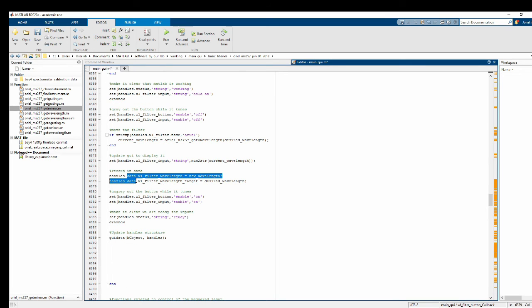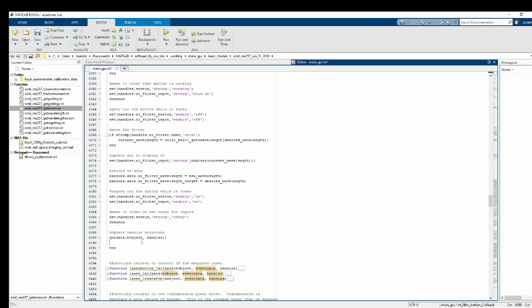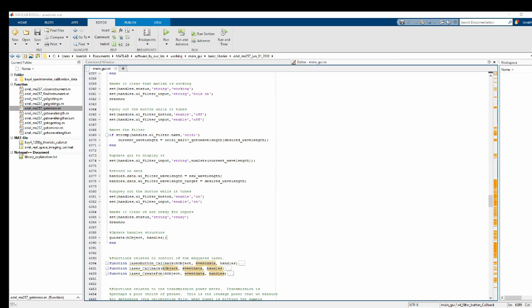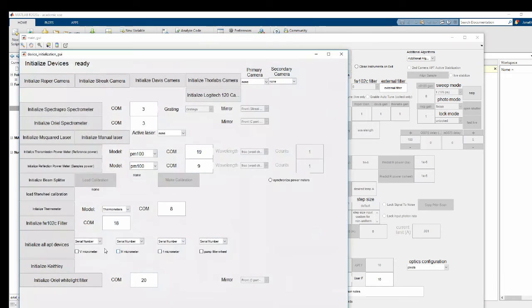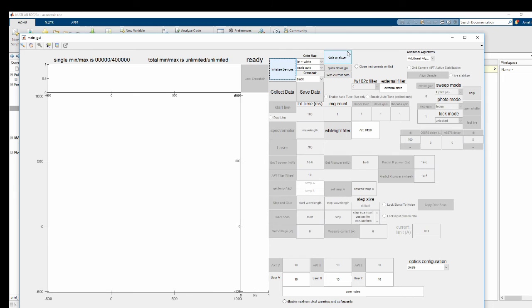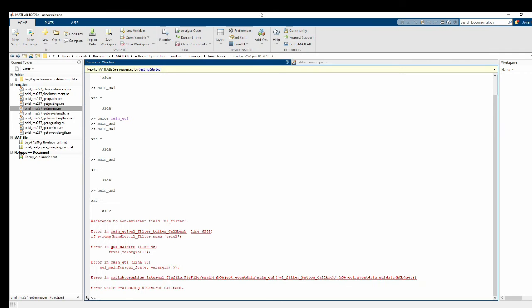Then once you record those two things, you ungray out the button, say we're done working, and update the handle structure. Okay, looks good. Let's test it out. All right. Let's see what happens if I tell it to go to 650 pass-through. Okay, some sort of error.